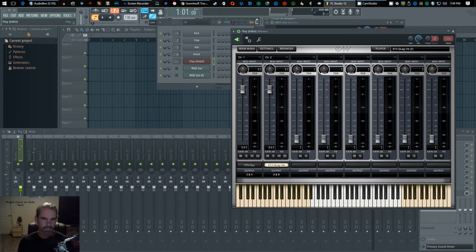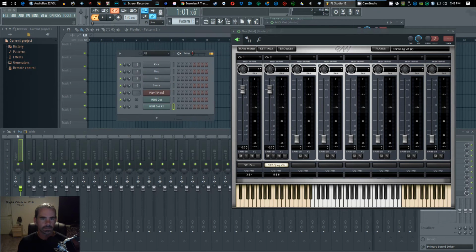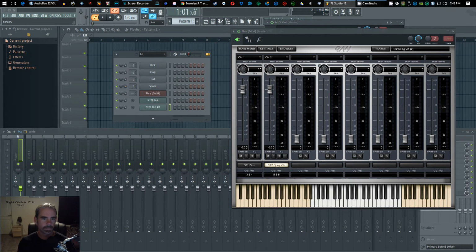Oops, I accidentally activated the different channel on the channel rack. See MIDI out. This should be the tuba. It's coming out of insert one. MIDI out two should be trumpet. Coming out of two. All right. So that's your MIDI routing in FL.